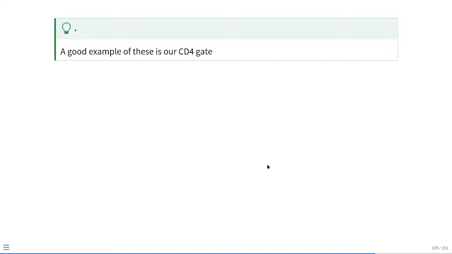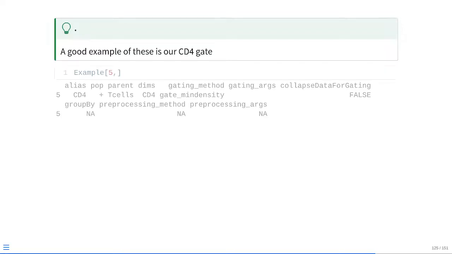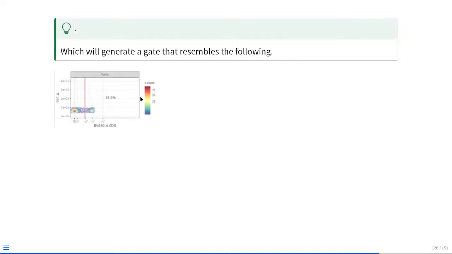So a good example of how a min density gate is applied in openCyto is looking at our CD4 population. So you can see it's pretty much following the defaults. All that's really changed is the name specifications for that new gate. But when it's actually applied, you'll see it generates a gate like this. So when it's drawing based on minimum density, it's basically seeing where your positive and your negative populations are, figuring out where the minimum density between these two is, and that's where it ends up drawing the gate.